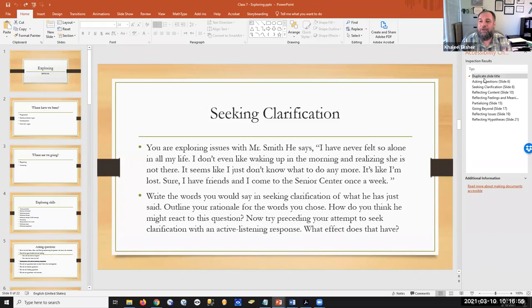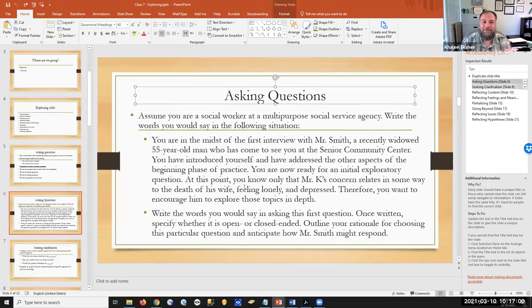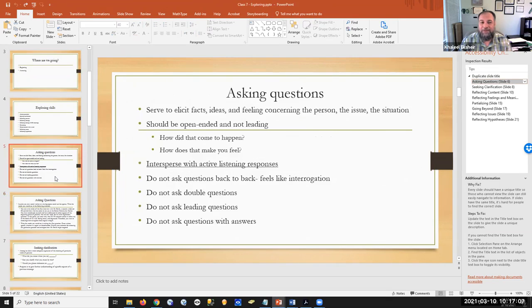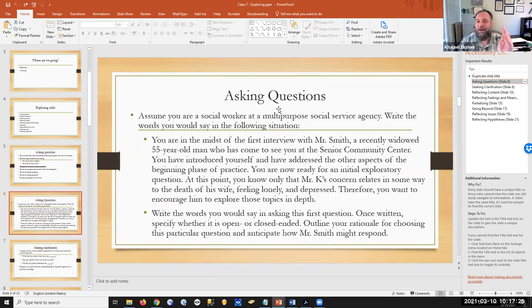All right, so we have here a duplicate slide title. For example, this is slide 6, right there. The title is asking questions, and it is the same title as slide 5, asking questions. So why is that confusing? Because there are students who are blind. If they click on slide 5, they go through the slide, and then they click slide 6, it will again say asking questions, but they just saw that.